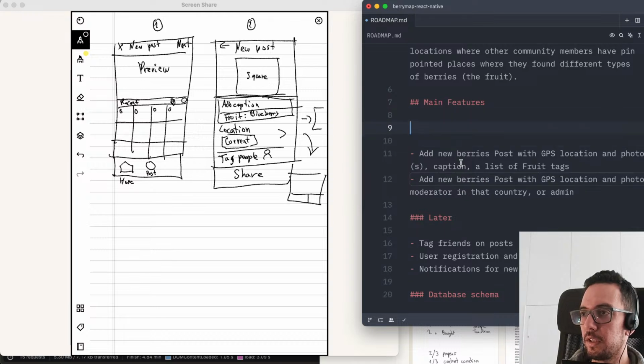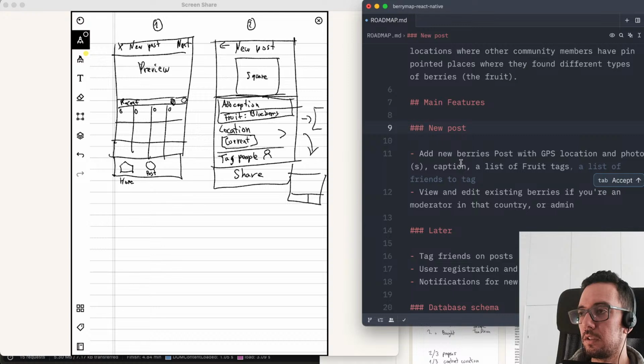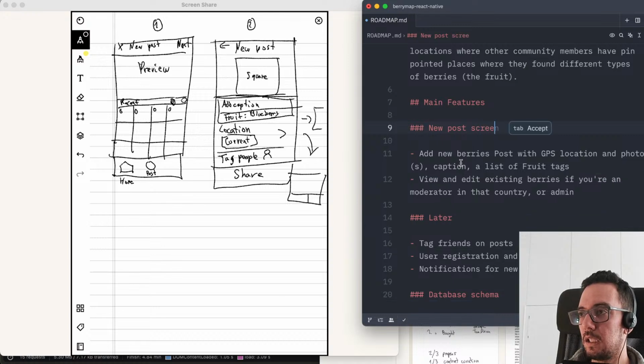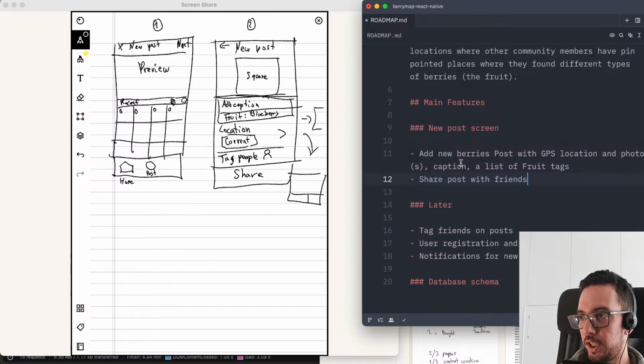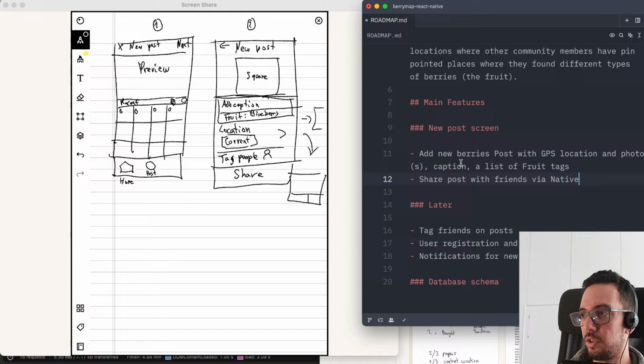Main features, it's a new post screen, has these features. Share posts via native share.